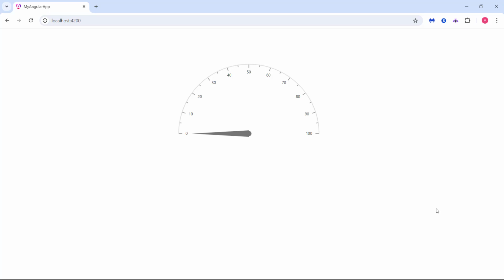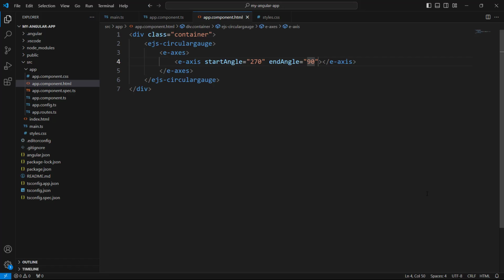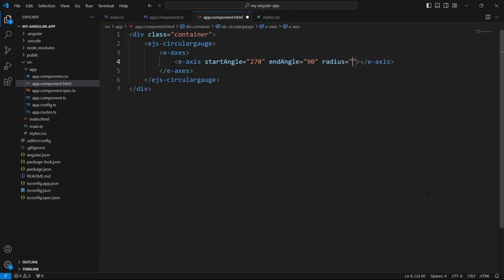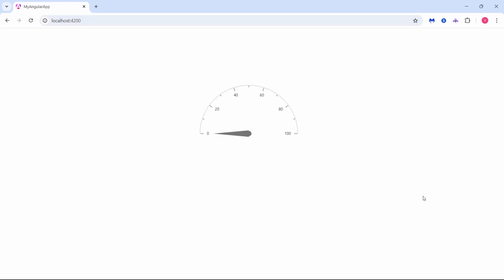By default, the radius is based on the available screen size. In this case, it is rendered based on the parent container's size. If I want to set a custom radius, I need to use the radius property. I set the radius property to 150 within the axis tag. Here, I have set the radius in pixels. Now see the circular gauge rendered with a 150 pixel radius.